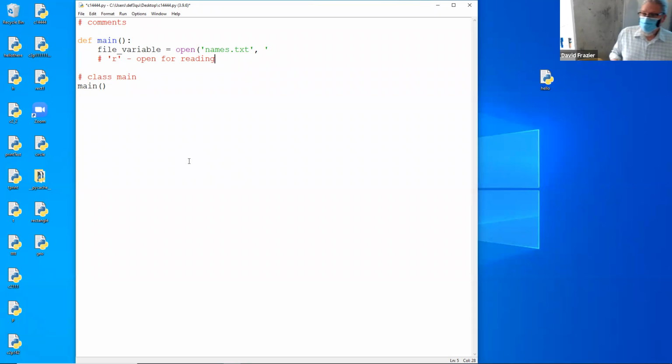When you open it for reading, you're not going to be able to make any changes to the file. You bring it in, you do what you want, but you can't send stuff back. You can also open it for writing.